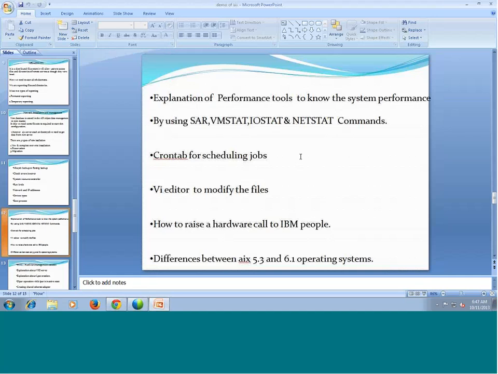The vmstat command maintains the virtual memory statistics. The iostat command maintains the input-output statistics. And the netstat command maintains the networking and IP addresses. This is one of the daily activities to maintain the server. When there are any performance issues, we get a ticket, and once we get that ticket we can resolve it by these commands only.